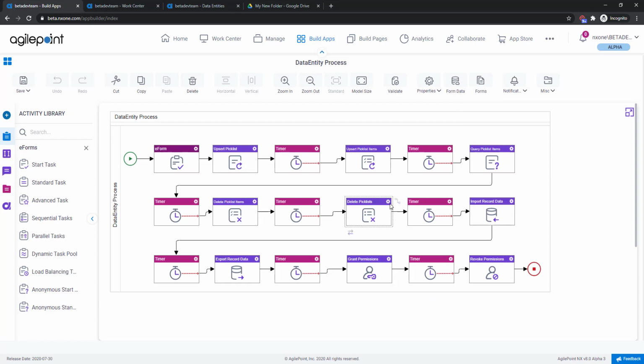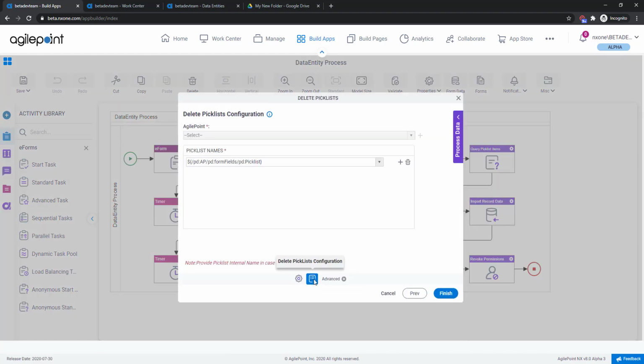Delete pick list configuration. You can delete multiple pick lists. You can select from here or you can drag and drop the variables. I have selected from the form variable and it has been passed. That's about delete pick list.